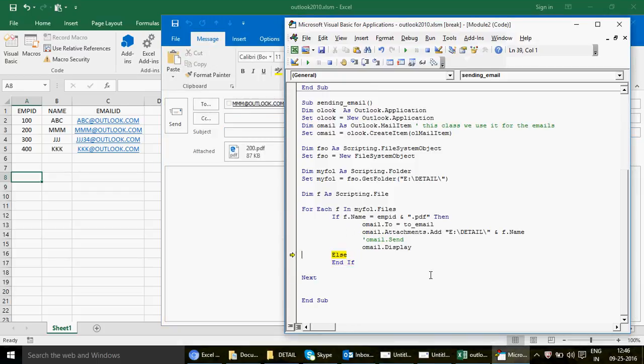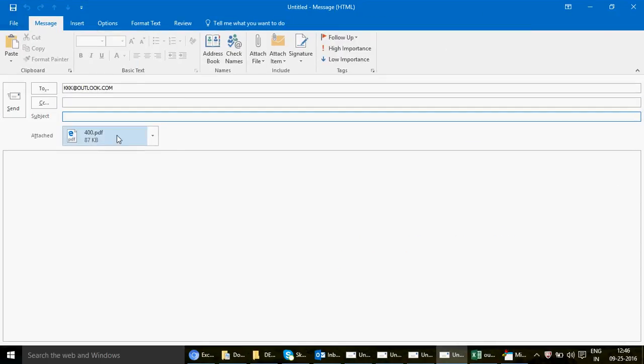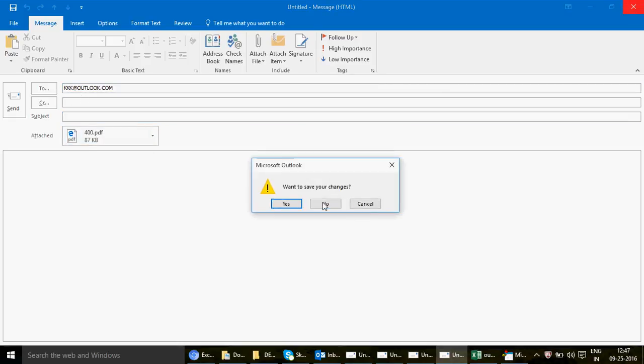So same way you can run this. Let me just now quickly run this with F5, and there we go. Alright, so all the emails are ready. Now you can see here that this is the first email, and you can see that it is 400.pdf, which is the employee ID of this, the 400 employee ID basically has this email called kk@outlook.com. Let me close this. I don't want to save the change.